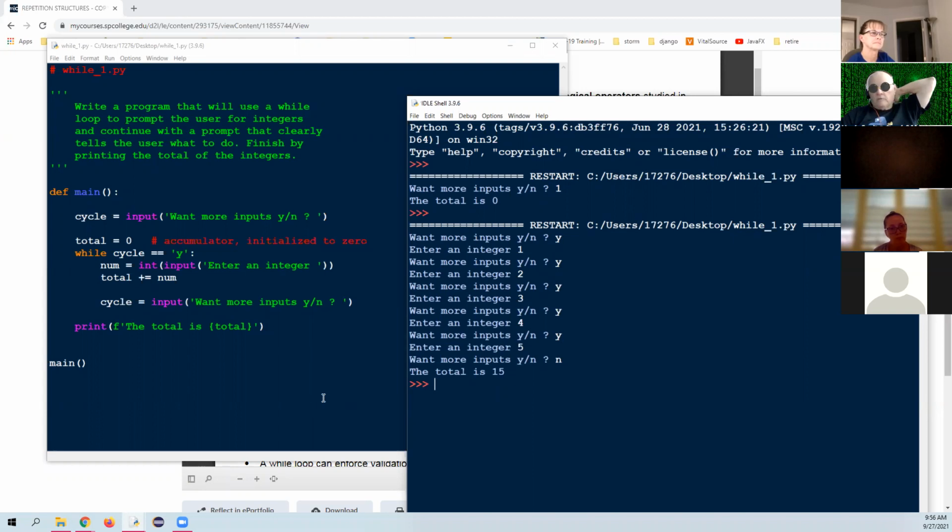Now, I'm not saying that that's the best program that you could write to add up those integers. I think it would be better with a sentinel value of 0. But I wanted you to see that there's one way that you can make a loop cycle as many times as you want. It's up to you as the programmer. You've got control.